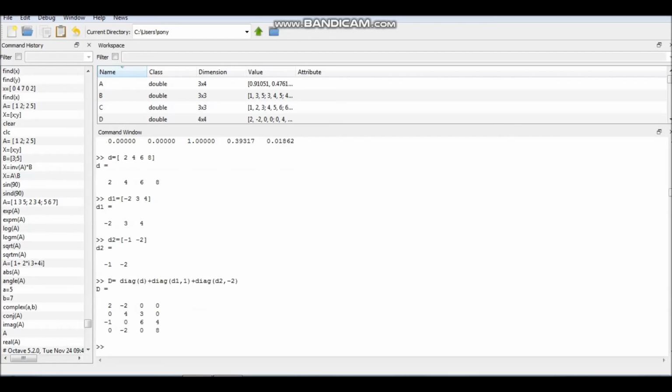So here you can see 2 4 6 8 on the diagonal of the matrix D, on the first upper diagonal the D1 vector, and on the second lower diagonal the vector D2.